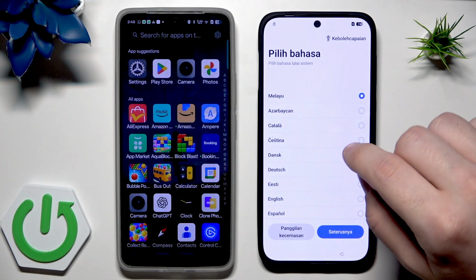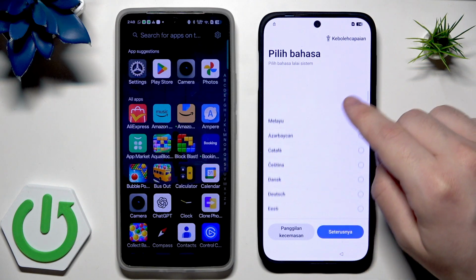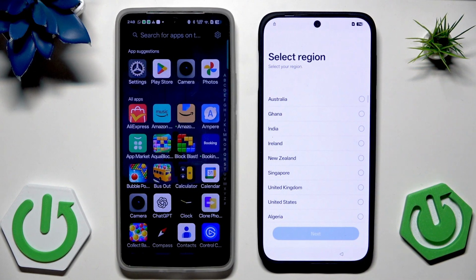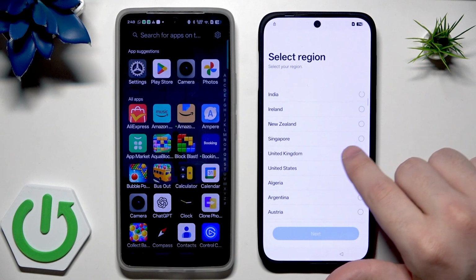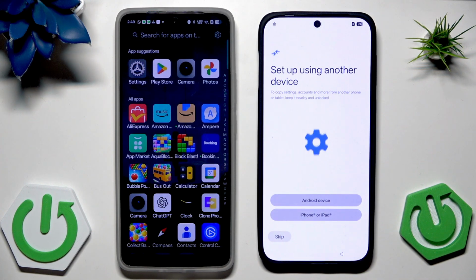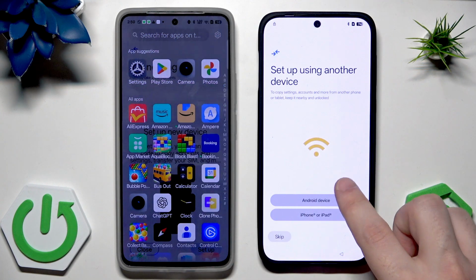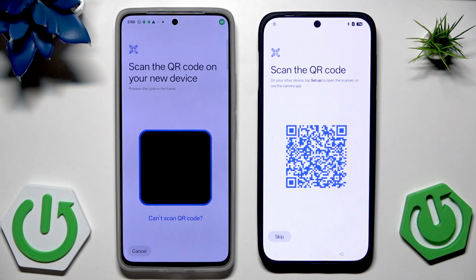In here select your language that you're interested in. In my case it's simply going to be English. Click on next. Now select your region and again click on next. Click on next once more, and now we have the first option that we are interested in, which is set up using another device. You can already see that on our second phone the setup option appeared. So let's click on setup and click on Android device.